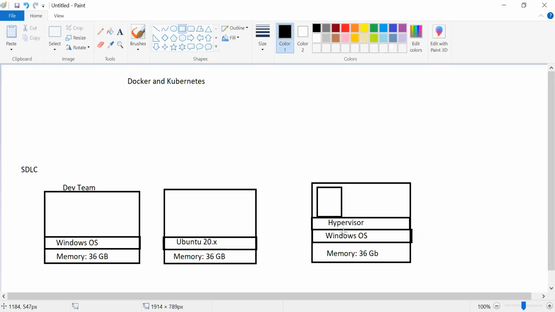Earlier, before the invention of the hypervisor, we procured two laptops. One was installed with Windows, another one was installed with Ubuntu. But with the help of a hypervisor, we can install multiple operating systems in the same host machine, and these operating systems are called what? These operating systems are called guest operating systems because they are guests, and this is the host operating system.